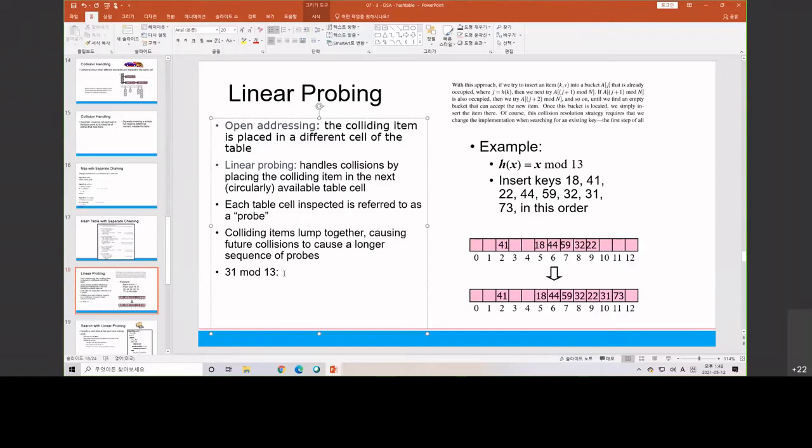5. Okay. Then we will check one by one. 5 is not empty, so we cannot put it here. How about 6? Also not empty. 7 is not empty. 8 not empty. 9 not empty. So we need to put it into index 10 because it is still empty. So 31 is placed in index 10.